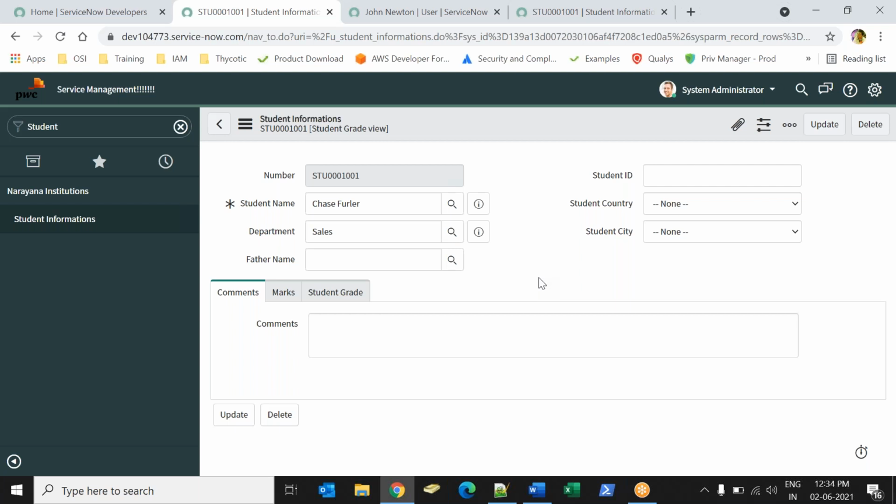What is a reference field? Let me ask you this. What is a reference field? Hello? Can you hear me? Yes, yes. What is the reference field? It's a field type with a magnifier symbol. What is the use of it? From a reference field, what do we get? What is the behavior of a reference field?